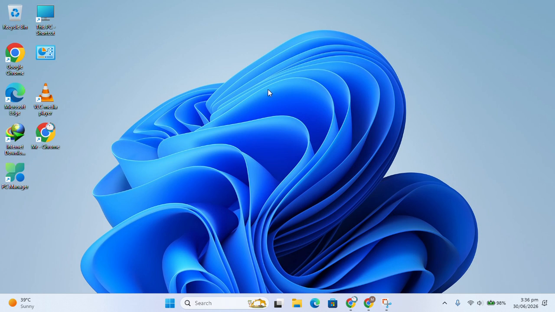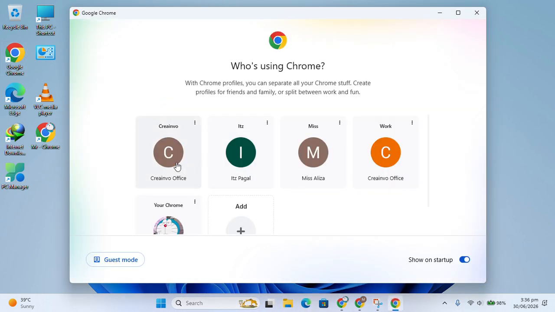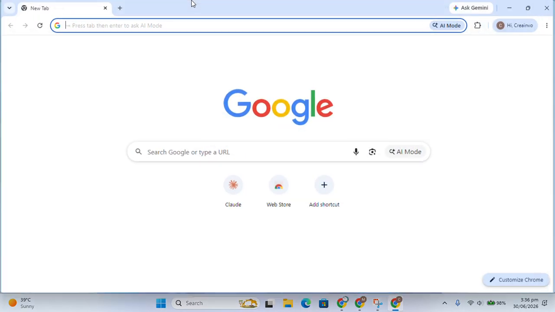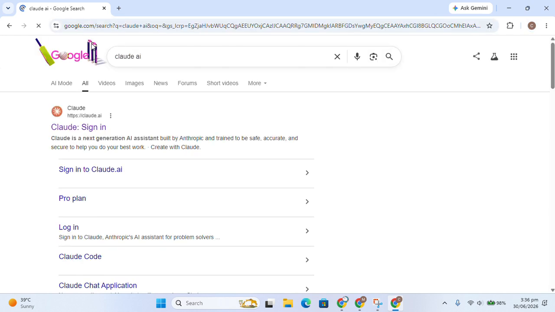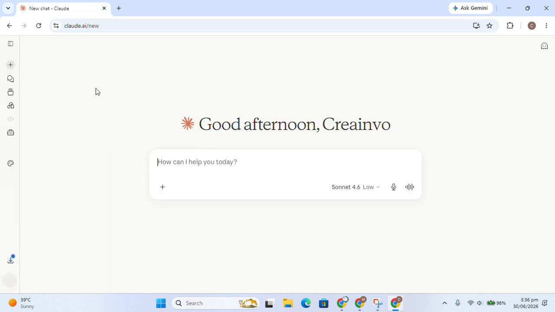If you're using Claude AI and you want to research any topic, let's see how we can do that. You just have to open your browser, search for Claude AI, open the first website, and make sure that you're logged into your account. Once you are signed in, you might see this type of interface.